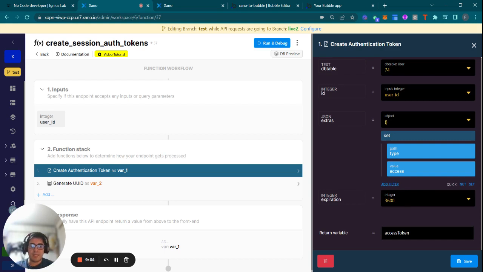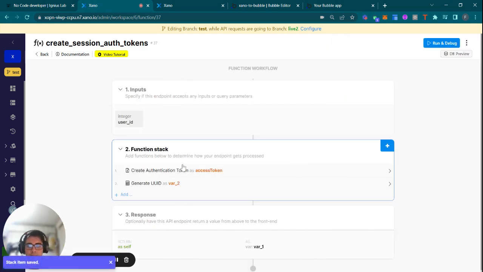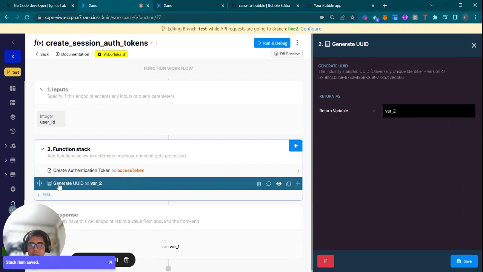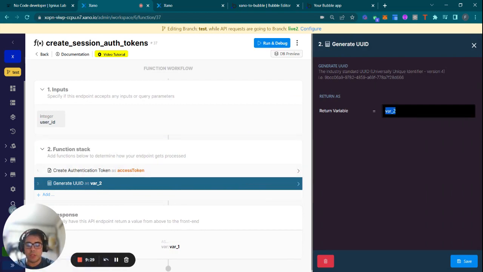Basically, this means that we will have to refresh the token before that time expires, because otherwise the token will stop working and you won't have access to the Xano environment anymore, or at least to the endpoints that require user authentication. So I will save this, and to this second token we created, we will call this refresh token.